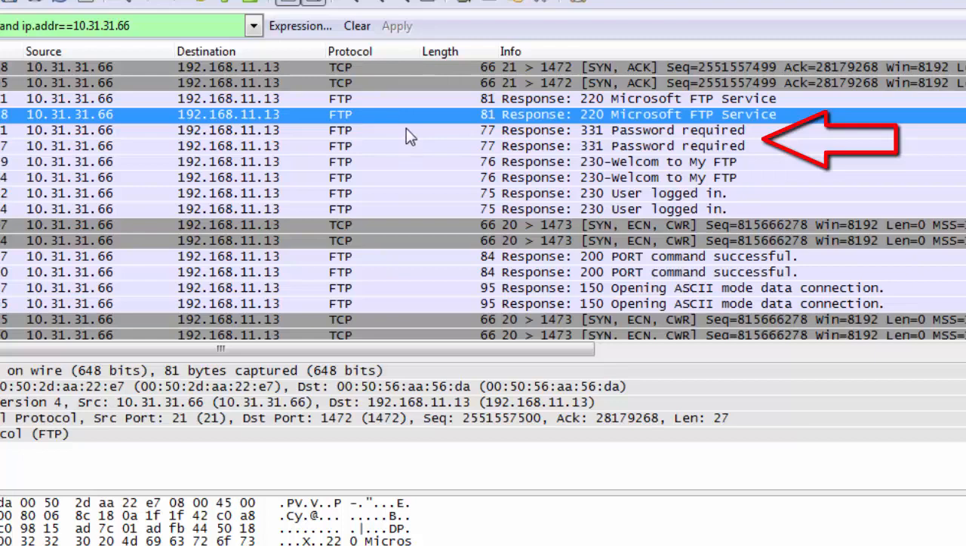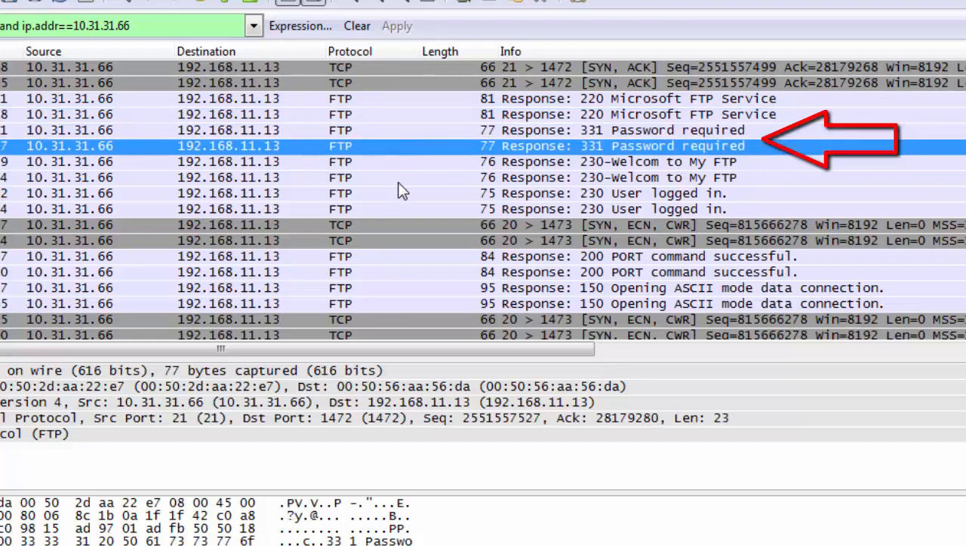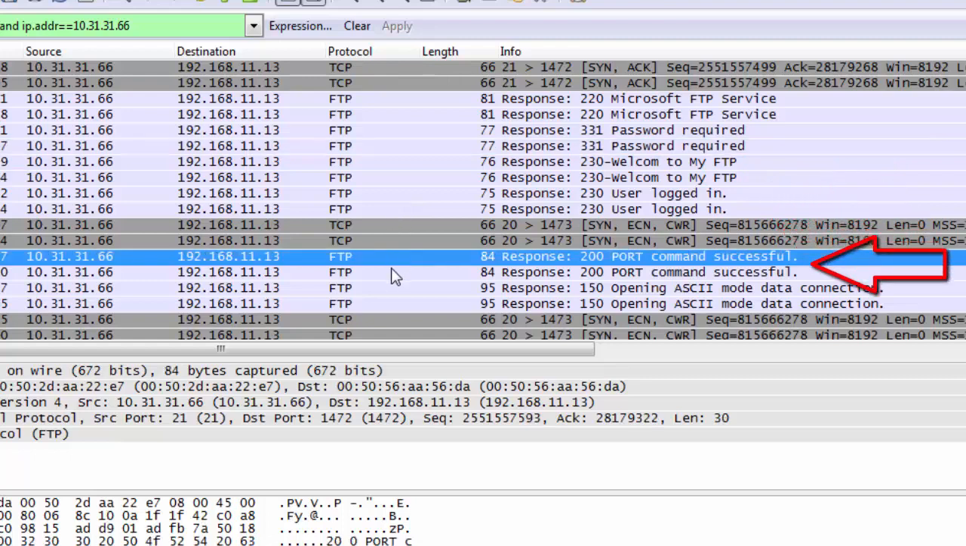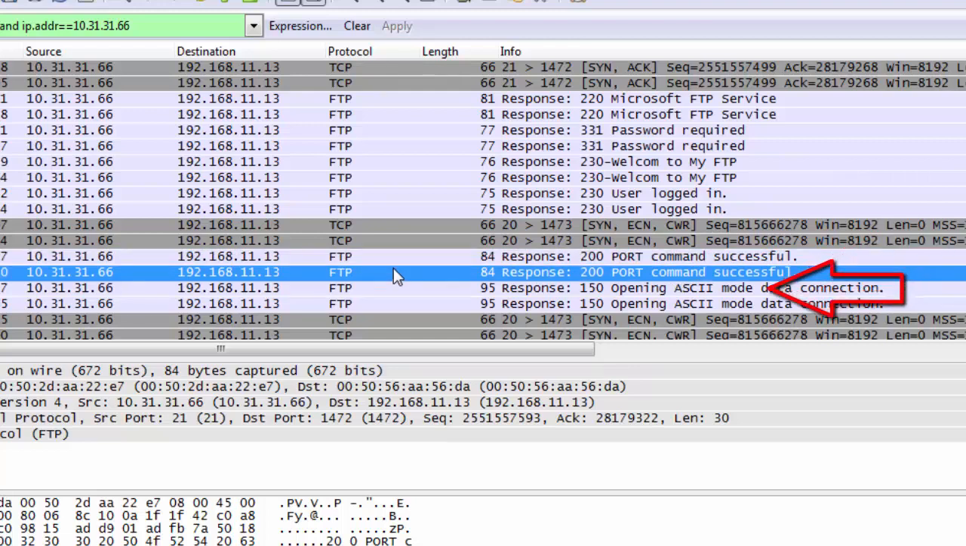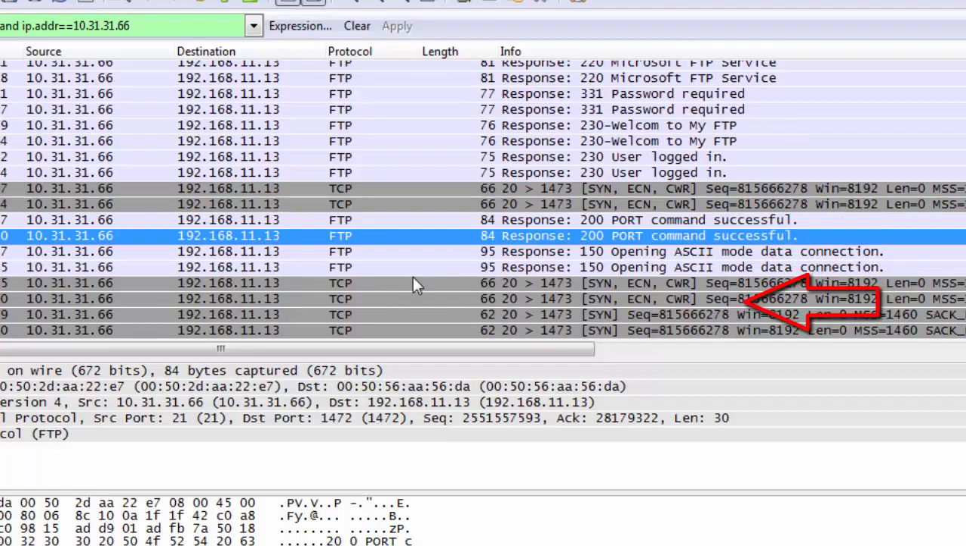The server request for a password, welcome message, and user login. This is the server response to the port command. Then the server is opening a new data connection, and there it stops.